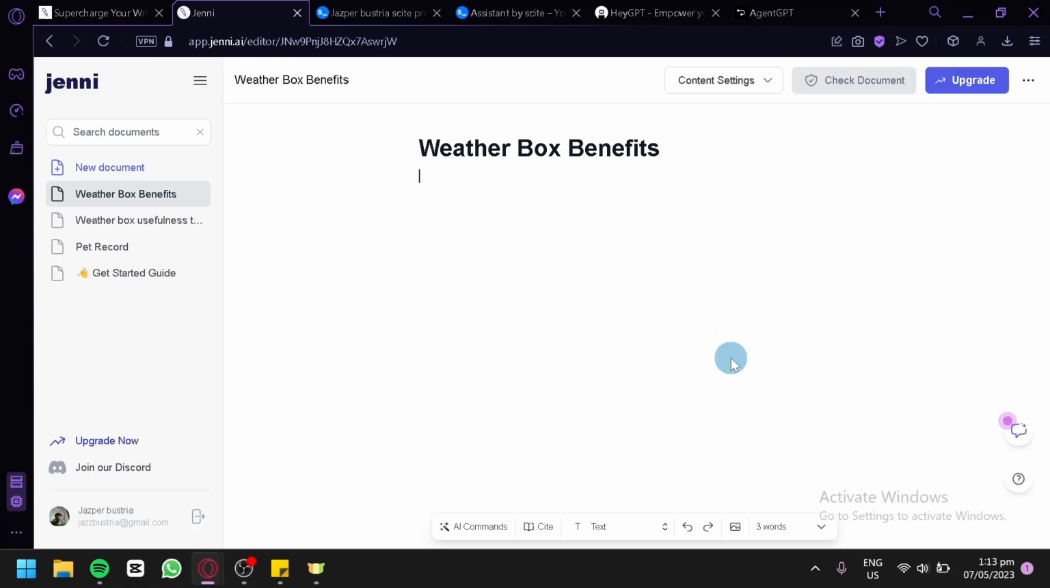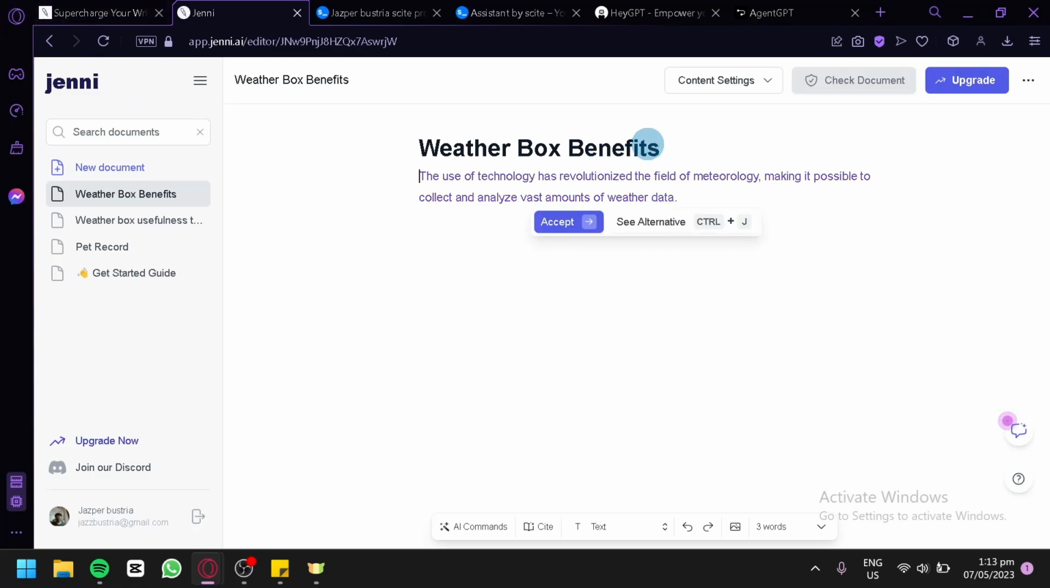By doing that, as you can see here, it created "weather box benefit" as a title, and it already provided us with the data over here. It will ask us to accept this or see an alternative before it proceeds, so you will not have any worries of having specific sections that you don't like and you would need to redo the entire thing for that to be replaced. So over here, as you can see, the use of technology has revolutionized the field of meteorology, making it possible to collect and analyze vast amounts of weather data.